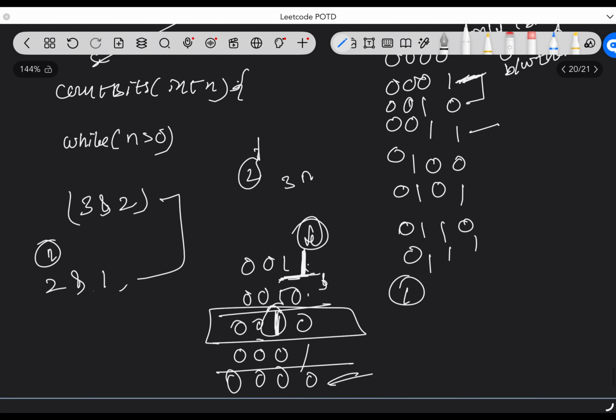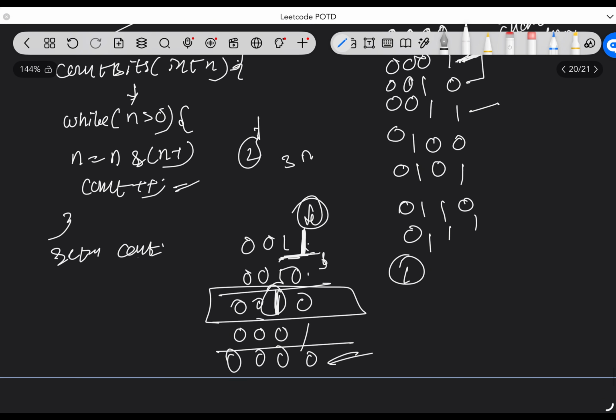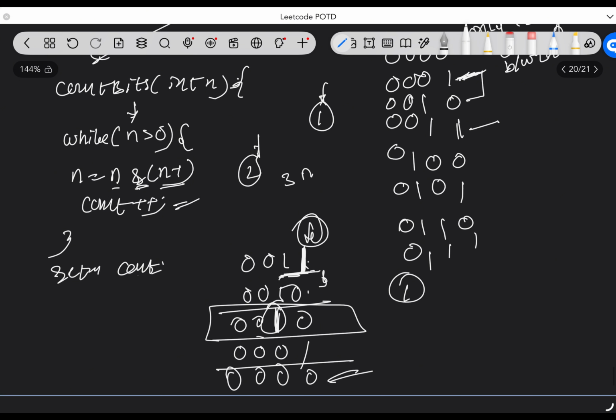Got it? So now what we'll do is iterate this loop and do n equals n and n minus 1, and we'll increase the count, and we'll return this count. This count will hold the number of set bits in the given number n. Got it? Why am I doing n and n minus 1? Because the difference between n and n minus 1 is only one bit. So if you do the ampersand, it will eliminate the rightmost set bit, and we increase the count. Got it?